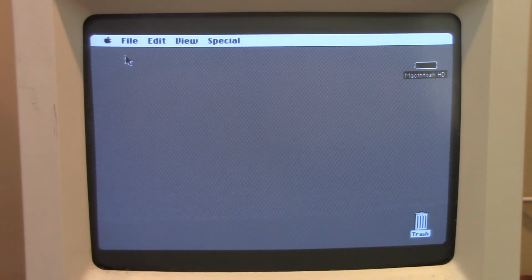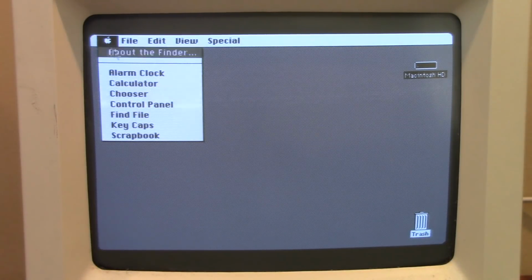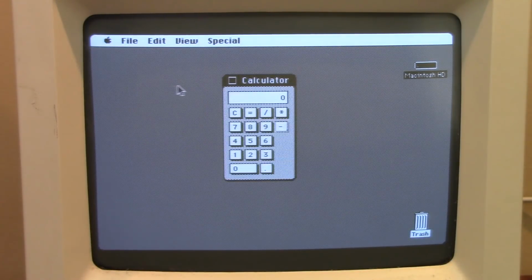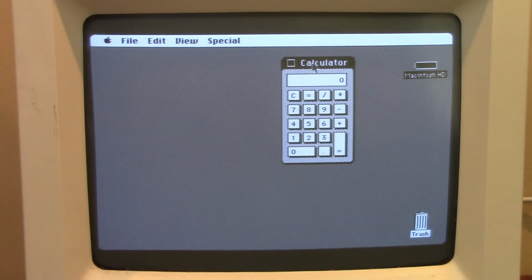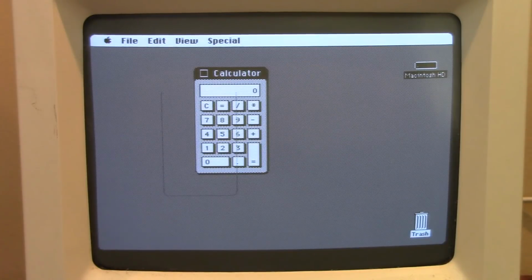Now let's go ahead and take a look at some of these bundled applications. So we'll go ahead and open up the calculator, let's say. There are a lot of applications like this that are still in the modern Mac OS today. There is still a calculator that is included with Mac OS. And these applications were almost designed like a widget, to where you could have this on your desktop somewhere.